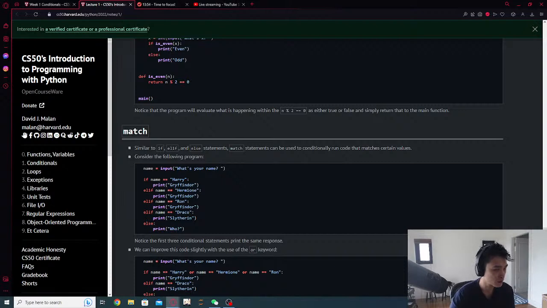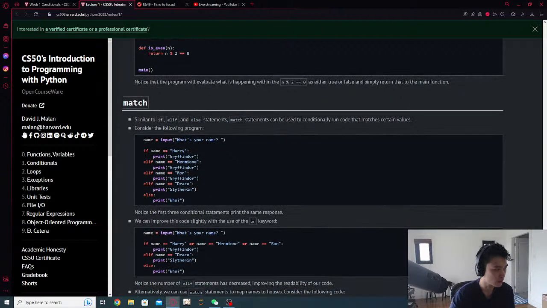Match statements can be used to match a certain value.